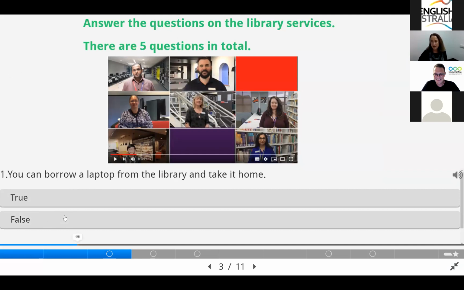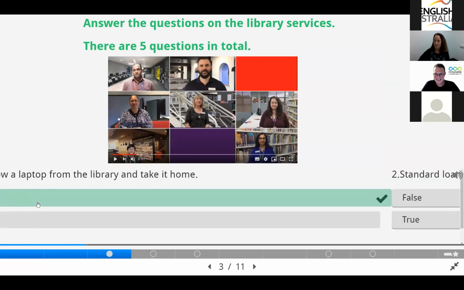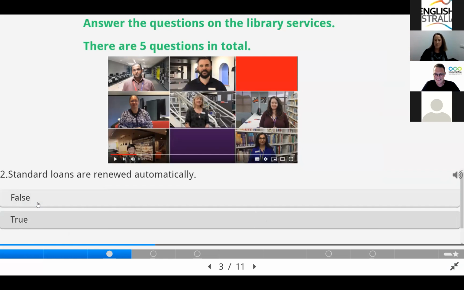For this kind of activity, using this particular question type, it is nice to tell the students how many questions there are, because I'll show you what happens. Okay, so the questions move across the screen, so it's nice to let them know before. Otherwise, they just tend to answer one question and move to the next slide.